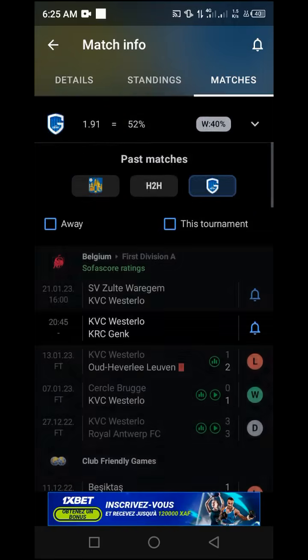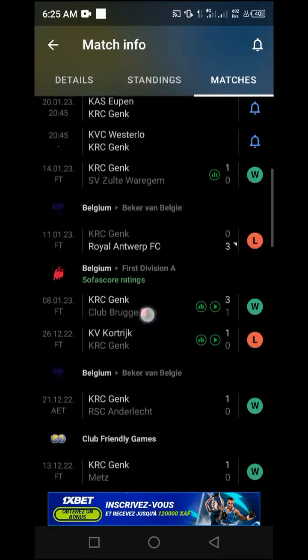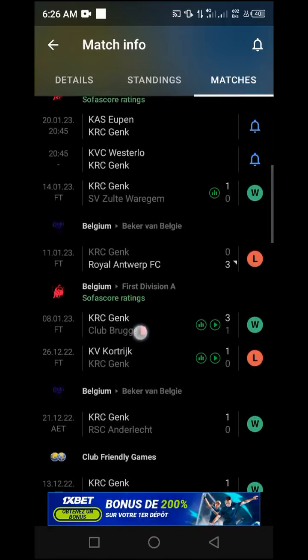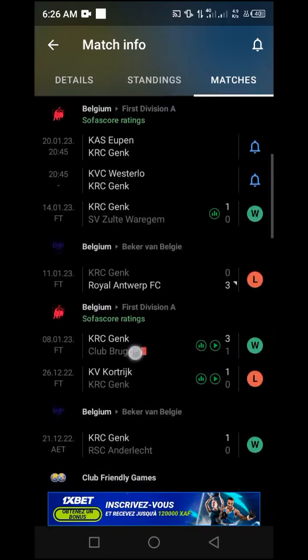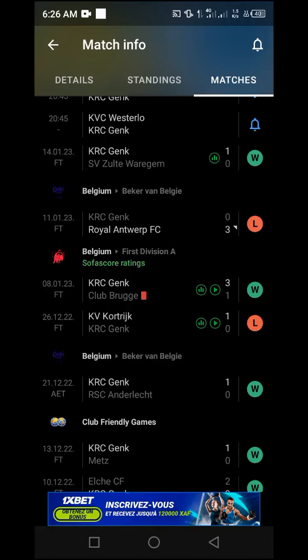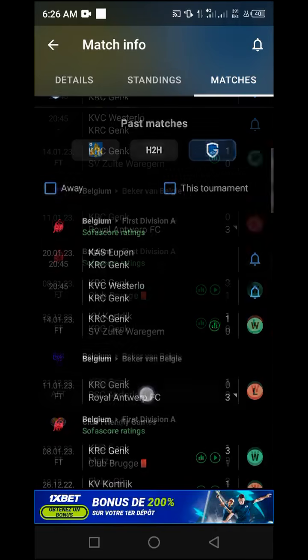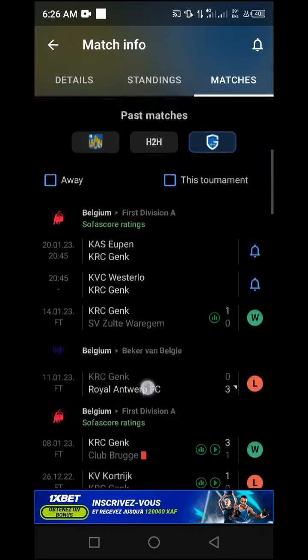Let's go back again here for Genk, Club Brugge. Let's check. 3-1 for Genk. But the opponent actually had with Club Brugge, you can see they had 1-0. In other words, Genk can beat Club Brugge 3-1, but its opponent is able to beat Club Brugge 1-0. In other words, if Genk could beat Club Brugge up to 3 goals, Club Brugge's strength is almost equal with that of the opponent, with that of Westerlo.